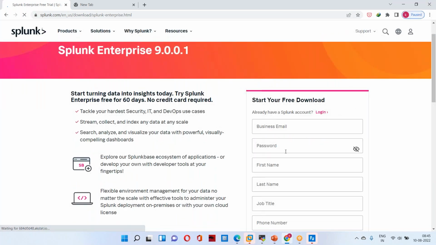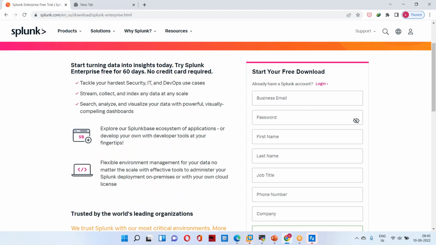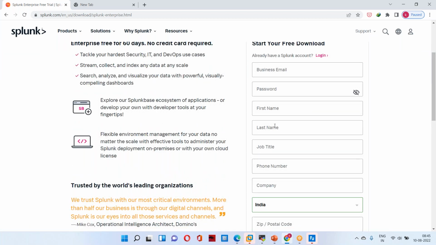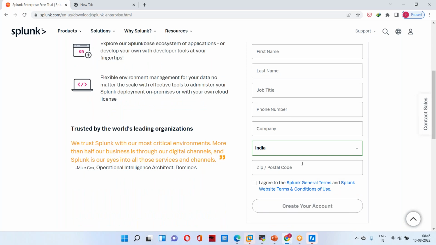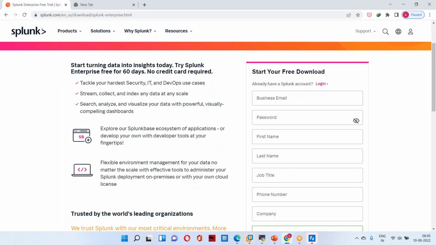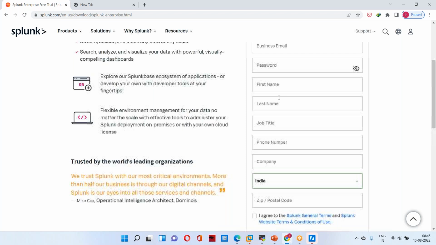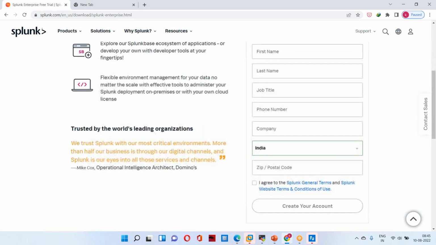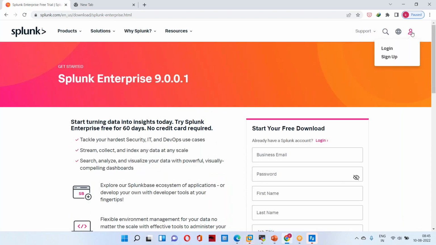Basically, if you want to download, you have to provide your business email address and your password, first name, last name, and you have to enter your phone number and create your account. This is pretty straightforward. So you can provide your details and create your account. For me, I already have one. I will try to log in.